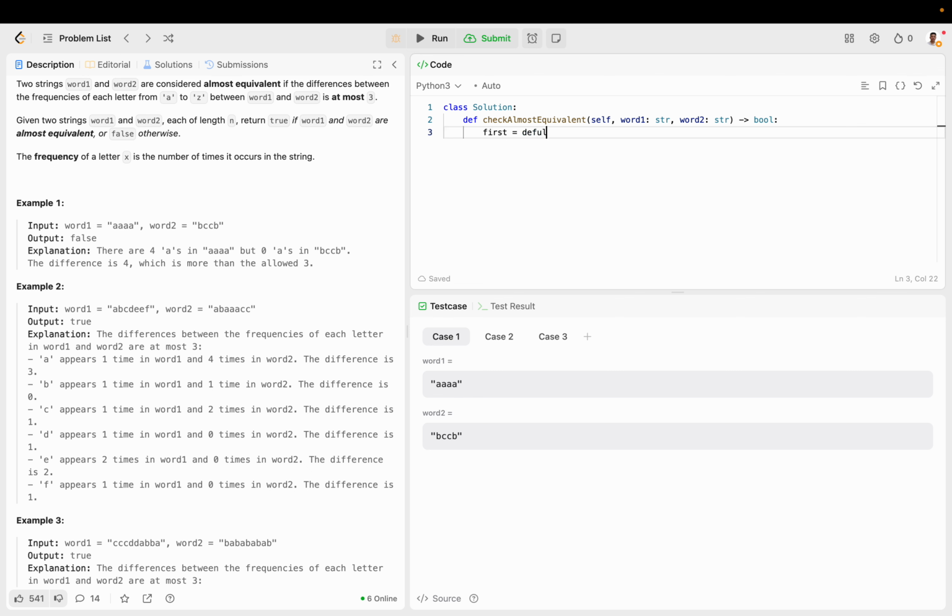So let's create two dictionaries. And Python has a nice default dict, so you don't have to check if the key is already in the dictionary. And so let's iterate over word 1. First, W plus equal to 1 for W in word 1. Second, W plus equal to 1 for W in word 2, right? We're just creating the frequencies for each string.